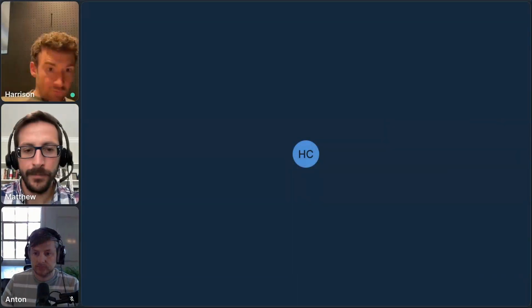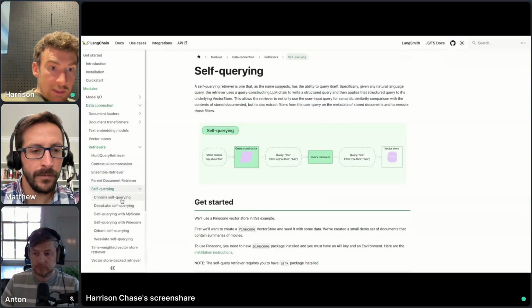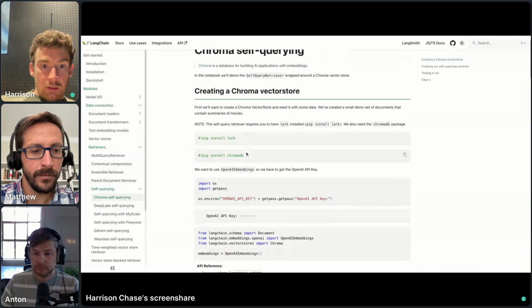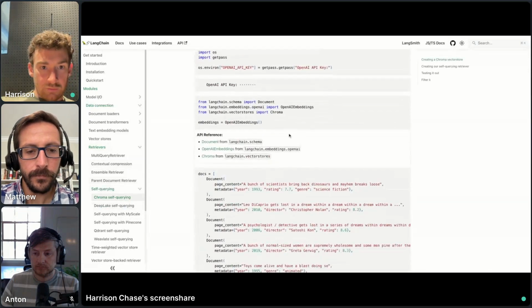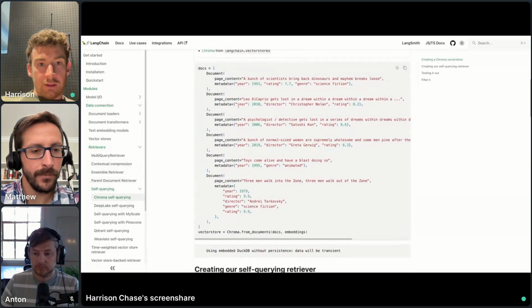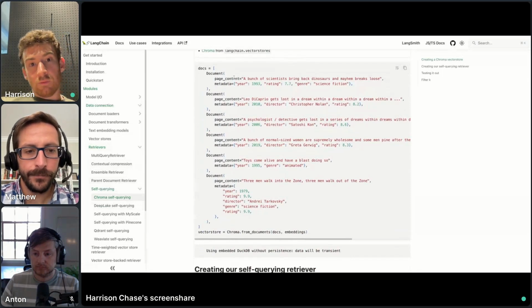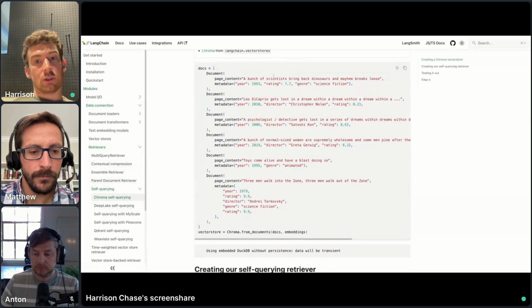Just showing a screenshot of the self-query really quickly, because that's a fun one because it uses Chroma. We can see over here where we load up a bunch of documents first, or here I think we explicitly list them out just to show what's going on. So we have the page content. This is the movie database one. We have the page content, which is a description of the movies, and then we have a bunch of metadata that we can filter on. So the year, the rating, the genre.